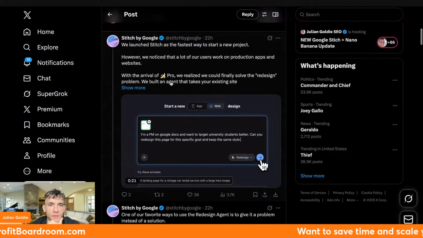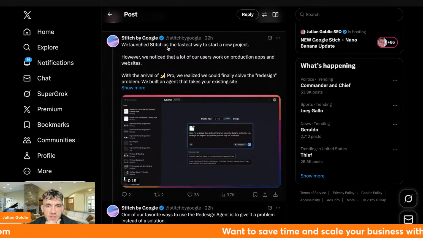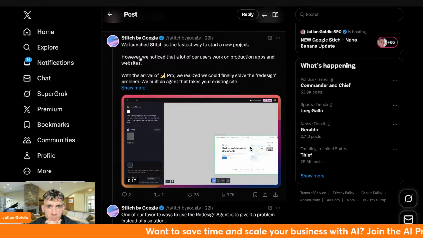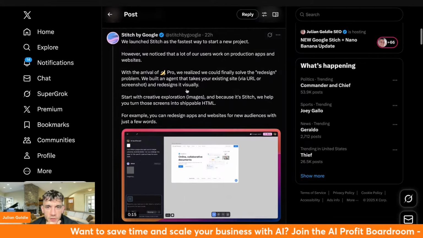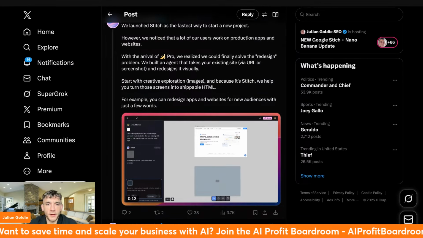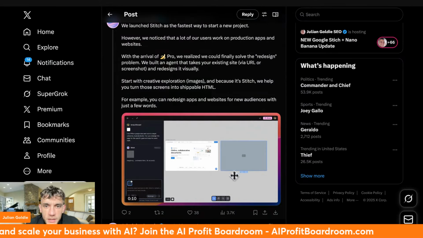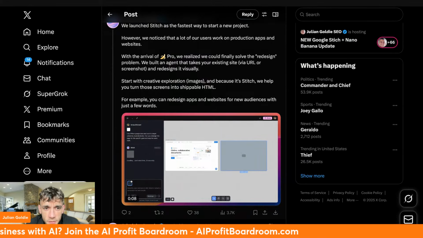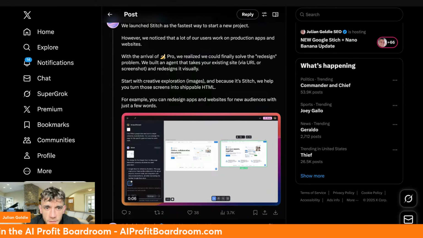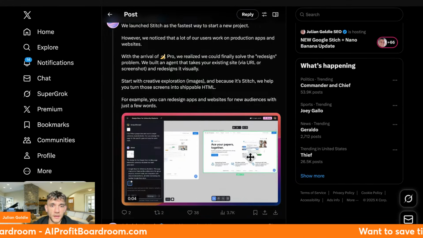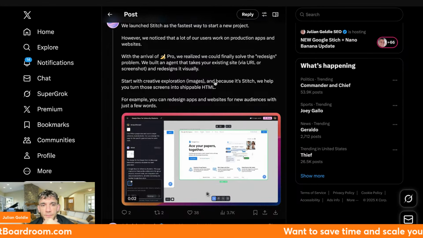Now, if we have a look at more of the updates, it said we launched Stitch as the fastest way to start a new project. However, we noticed a lot of users on production apps and websites. So with the arrival of Nano Pro, we could finally solve the redesign option. And they've built an agent that takes your existing site and redesigns it visually.